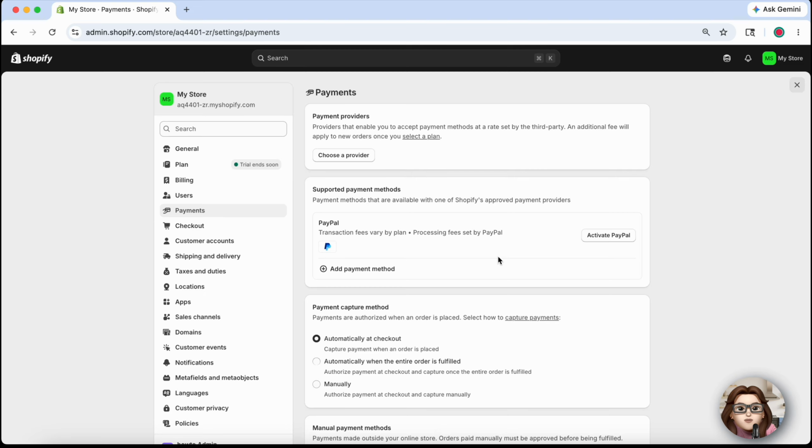And that's it. Your Shopify payment setup should now be ready, helping you accept payments securely and run your online store more efficiently.